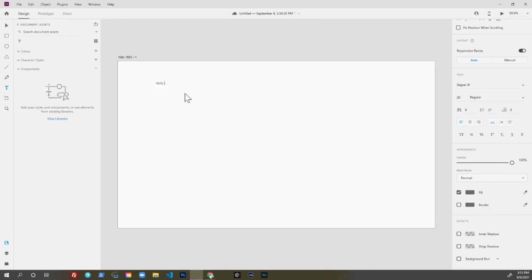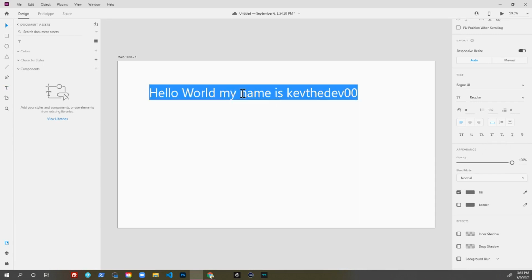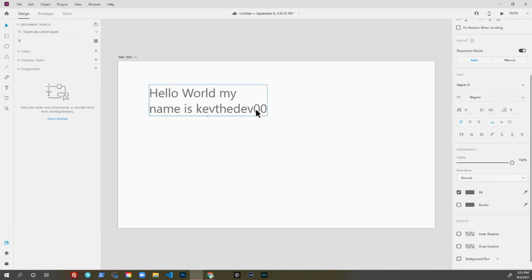let's go back in a little bit. My name is KDev00 and escape. Let me scale it up a little bit. But I wanted to do other stuff. We had the superscript. Let's drop this down to the next line. And we have superscript, subscript, underline, strike through.